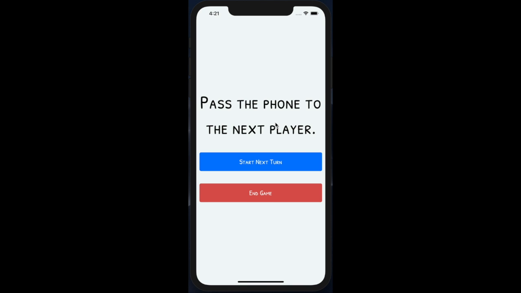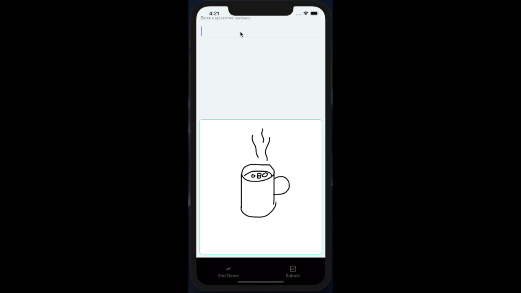And now notice that there's no back button here. So that prevents the next player from being able to sneak a peek at what the previous screen said, and helps enforce the confusion. And we'll start our next turn now and describe this.